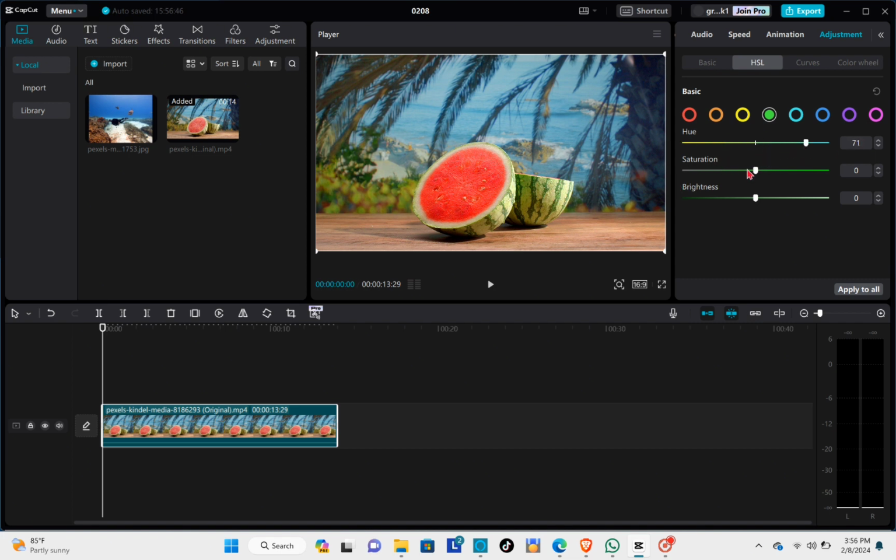Let's proceed to the next color and go ahead and change the saturation, the hue, and the brightness. As you can see, I'm just playing with the colors to see the perfect color for this clip. Okay, so I adjust this right here.